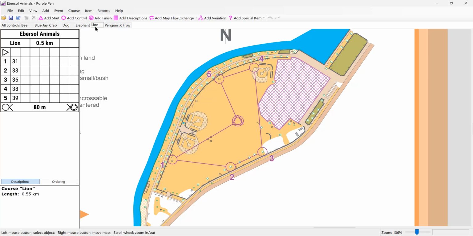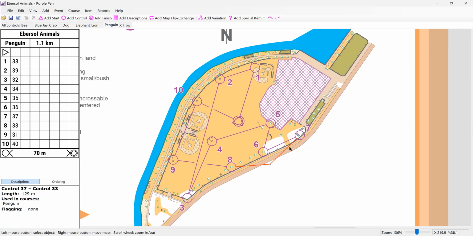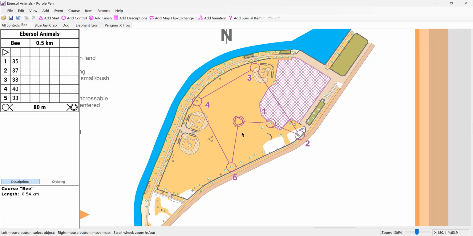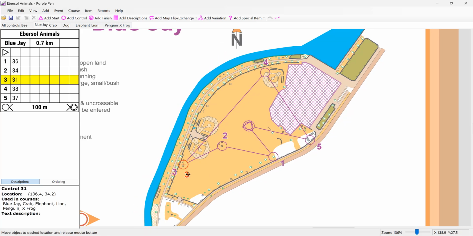Elephant looks fine. Lion looks fine. This is fine. Might move this a little bit more in. And again, these numbers all need to be moved around a little bit so that they're easier to read. Okay, so that's how I do purple pen.